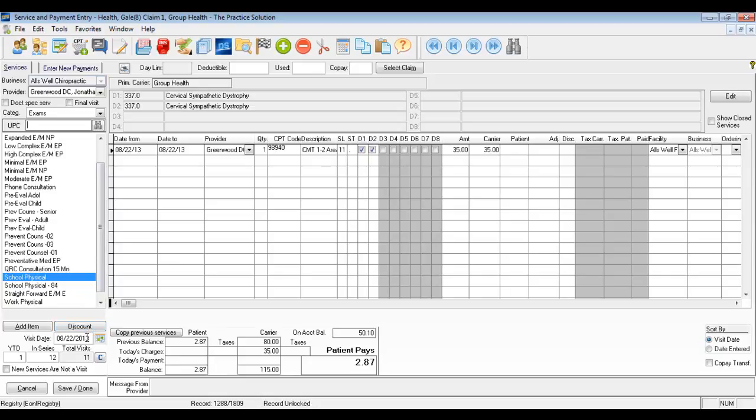Below that, we have the visit date. Automatically, today's date will populate this field, but if you're playing a little catch-up, you can change this to a previous date to backdate the service. Below that, we have visit counters for the patient's claim. So far, this patient's been in once this year, 11 times total. And this in series is a specific number that you can assign that may not necessarily match up with your total or year-to-date visits. Here we have a checkbox, new services are not a visit. This will prevent services from increasing the visit counter when checked.